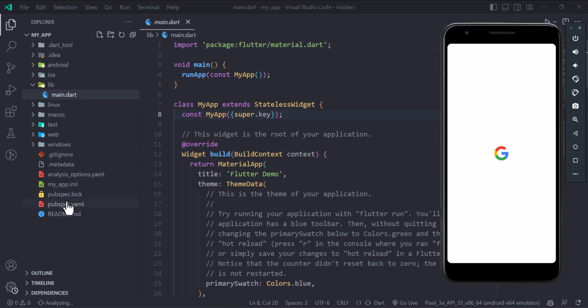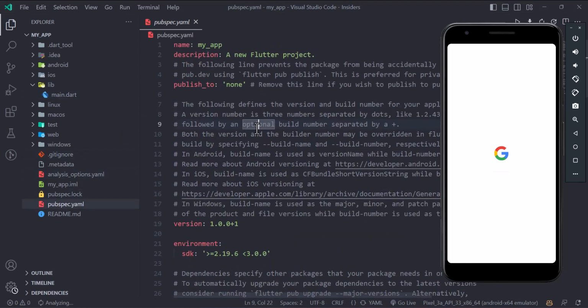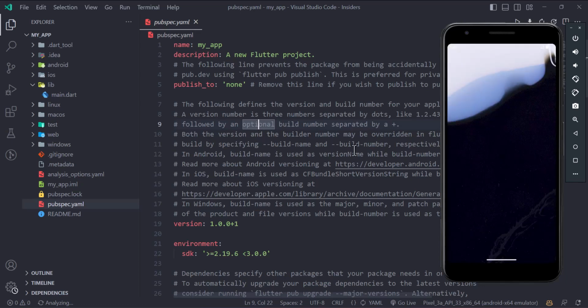And the one more important file is pubspec.yaml. Think of this file as package.json if you are coming from a web development background. It contains all the paths to our resources, our assets, and all the dependencies which our app will use.